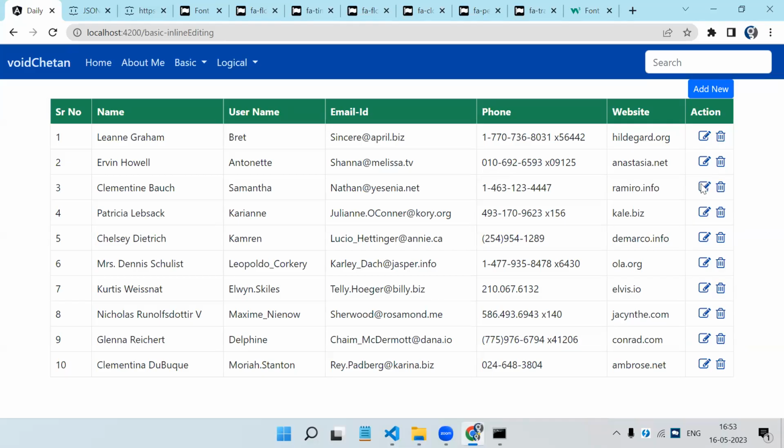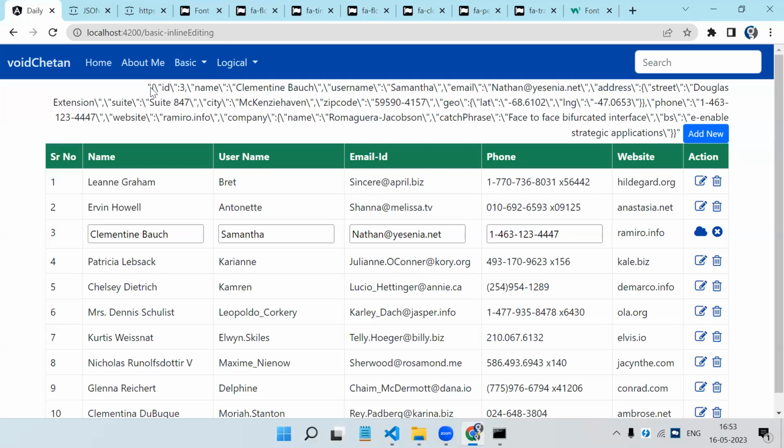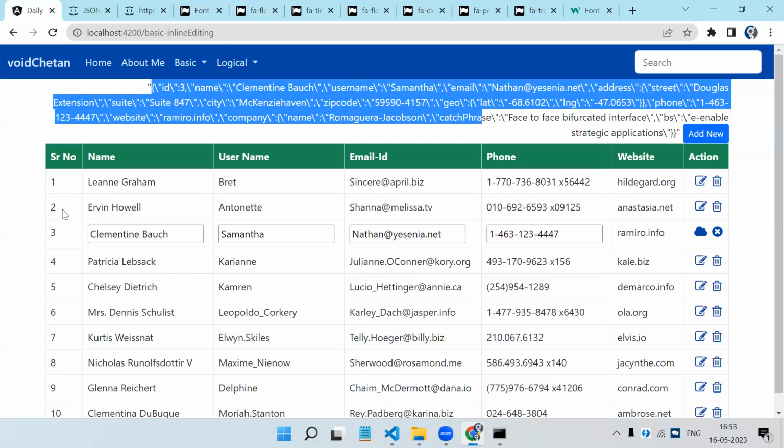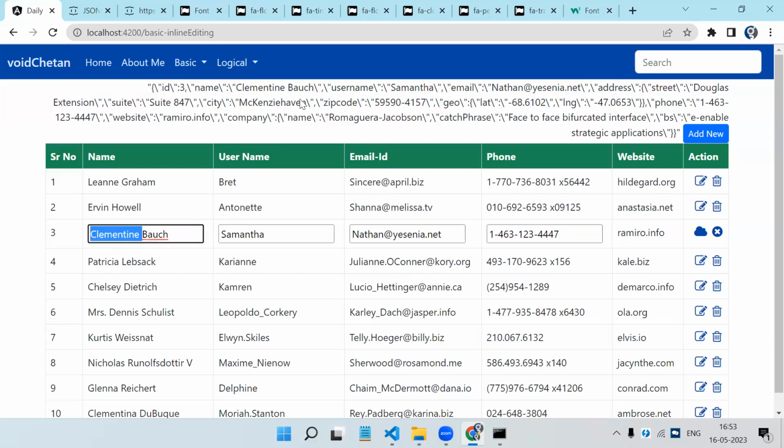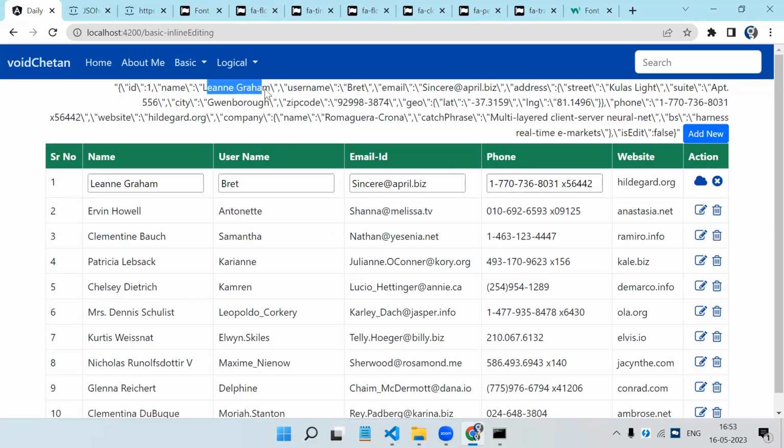So now if I click on edit, you can see the record is printed over here. On which record? See, the Cement and Bausch record is there. Let's click on the first record. You can see Leanne Graham is the record. So whenever we click on edit, that object we are storing into that variable.